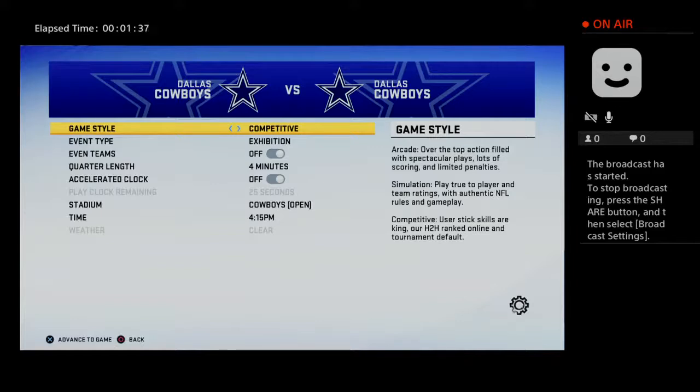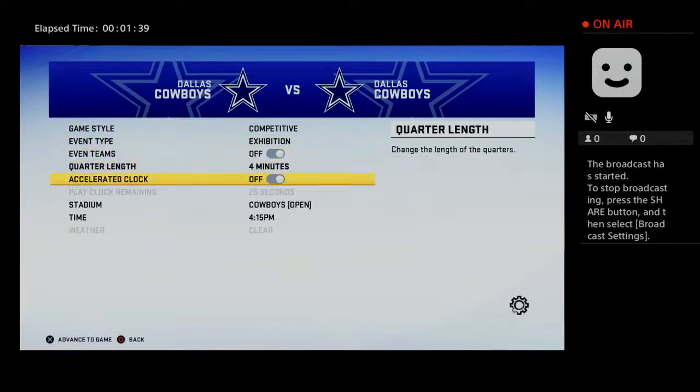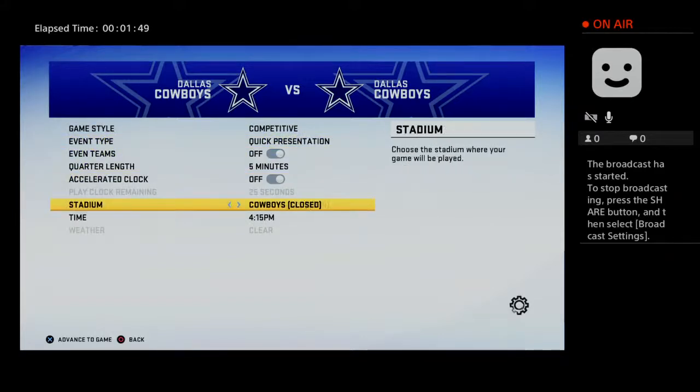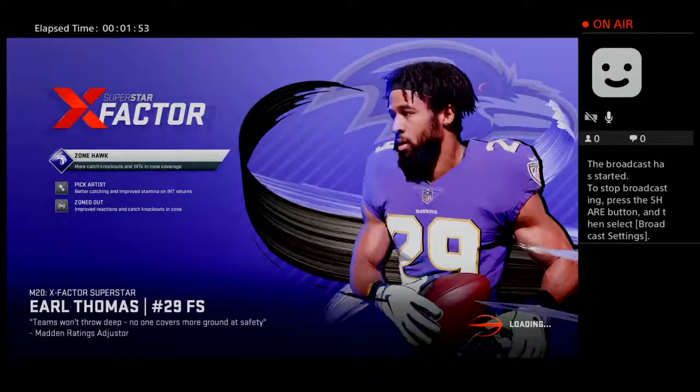Entering game settings screen. You have 9 options. Play clock. Time. Game. Event type off. Time option is set to 8:15 p.m.